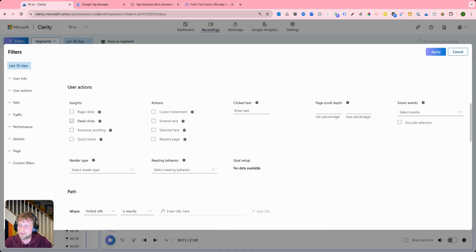They expected something to happen, but it just didn't. And that was that. Excessive scrolling is people scrolling up and down the page, going all over the place, trying to find the information that they are looking for. Quick backs is they go to a page and then they go right back to a previous page. So they obviously were underwhelmed by the content that they received on that new page.